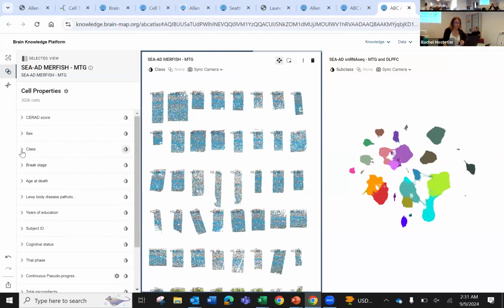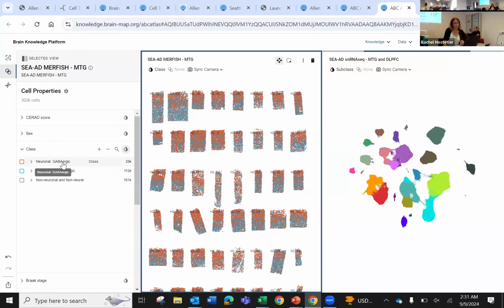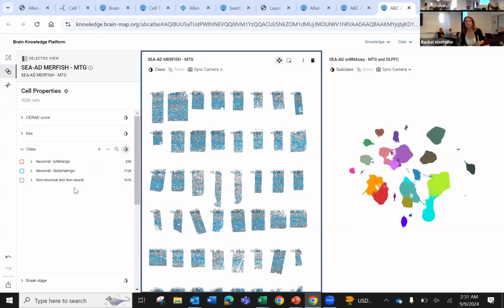So the three classes that were established through this analysis were our GABAergic neuronal cells, our glutamatergic neuronal cells, and then our non-neuronal cells. So we probably need to build it. Yeah, because I only have access to the single cell data.